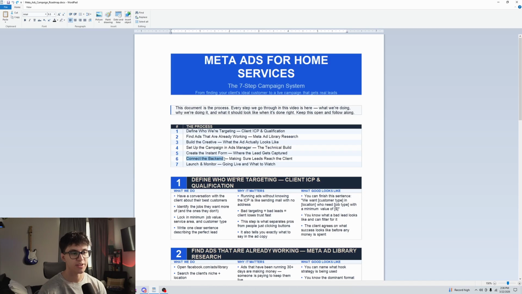Number 6, connect the backend, making sure leads reach the client. This is for the business owners of the contractor companies or the home service companies. If you're a business owner and you're watching this, we want to make sure that you have the leads as fast as possible. Speed is key here, because we see if the customer does not get contacted within the first 5 minutes, they'll just go and reach out to your competitor. So we want to make sure that this is taken care of, because you can have everything perfectly dialed, but if you are getting leads and you're not reaching out to them quickly, then nothing will convert.